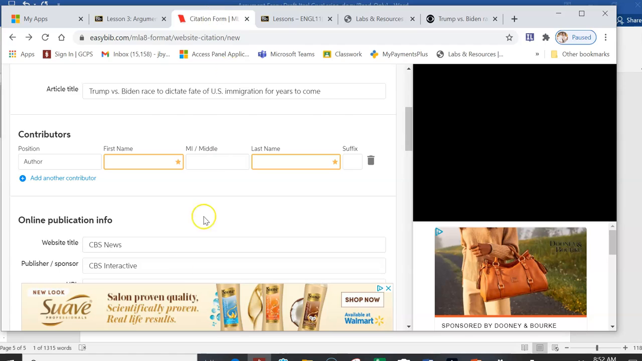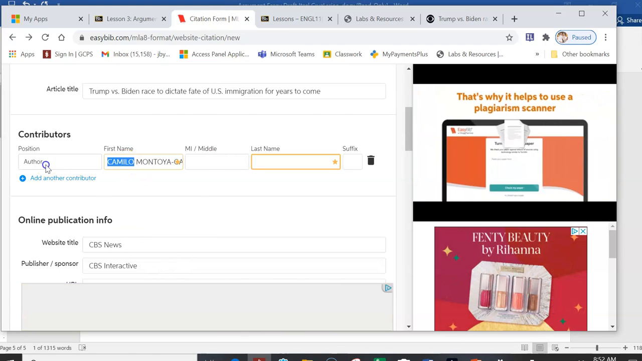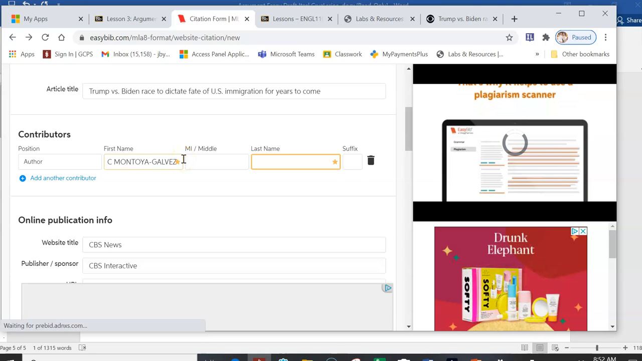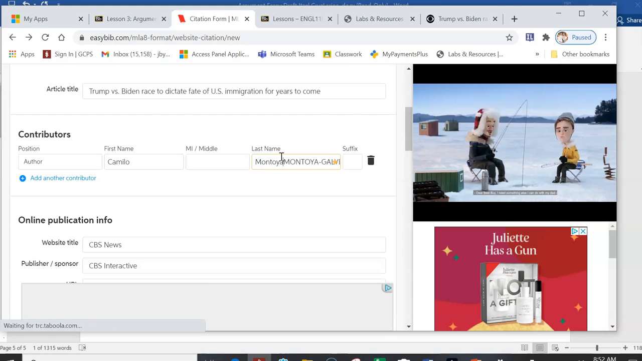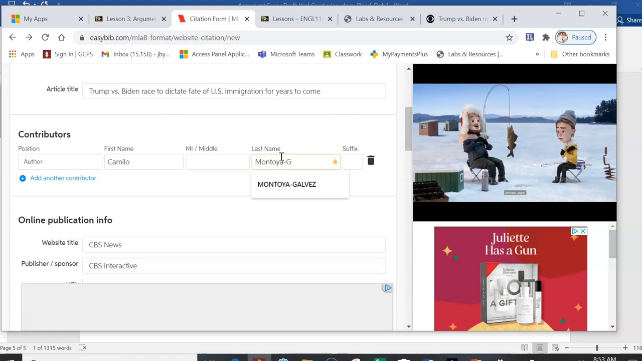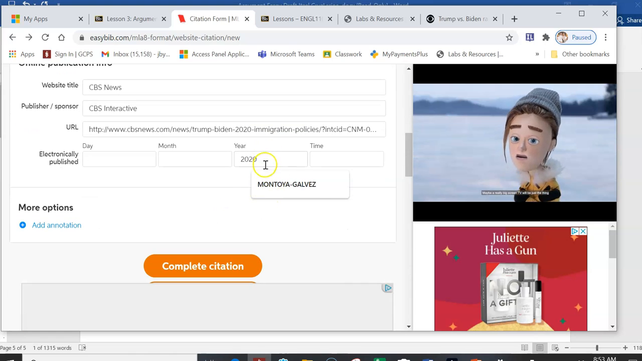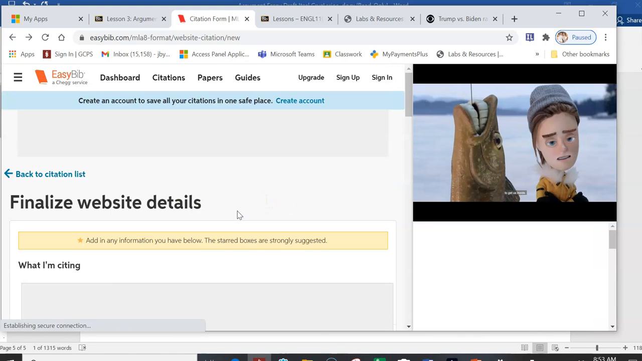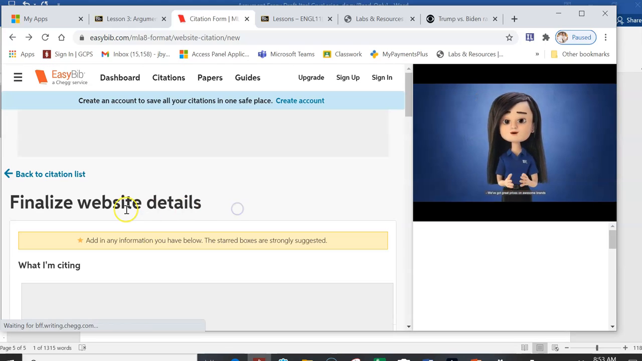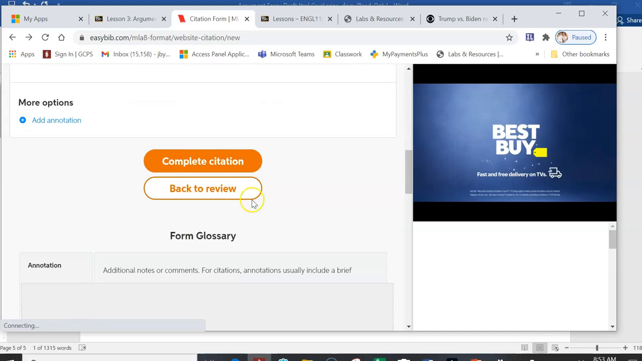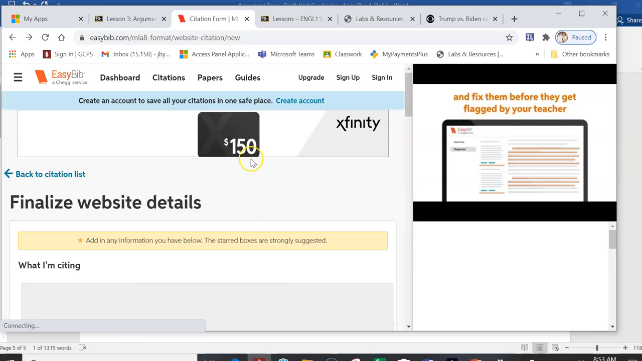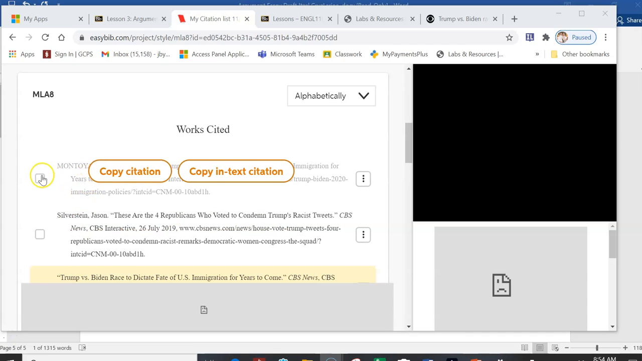So I'm going to copy that. I'm going to put that here, but I'm not going to put it in capital letters because it's going to produce the citation with capital letters. So I'm just going to type it in here correctly. Montoya Galvez. And then it says here it needs the year. So I'd put 2020. Complete citation. Okay, 2020. Finally, it created this other citation.